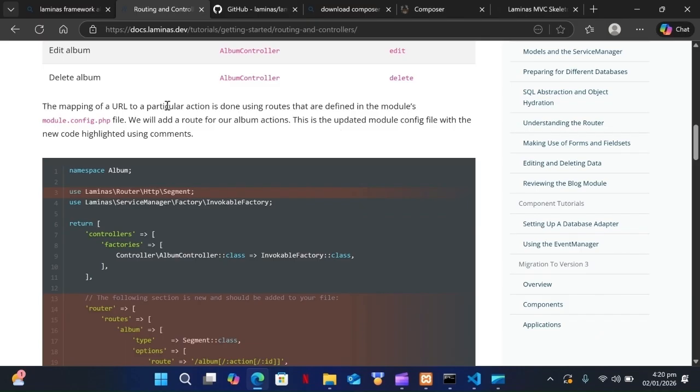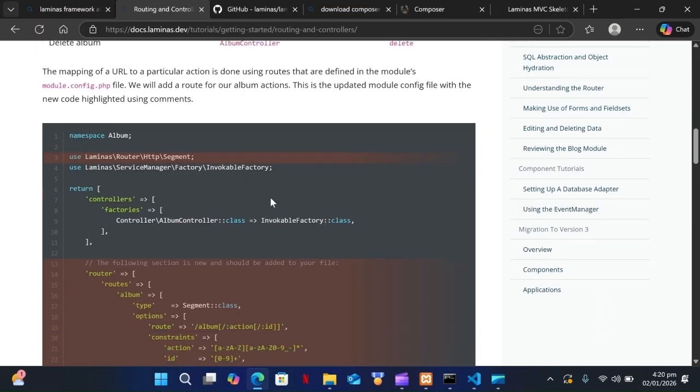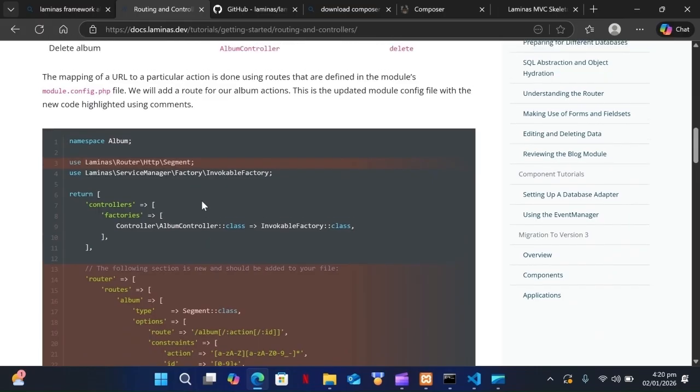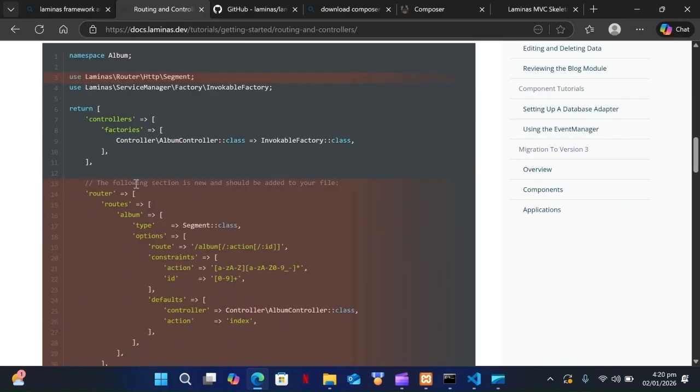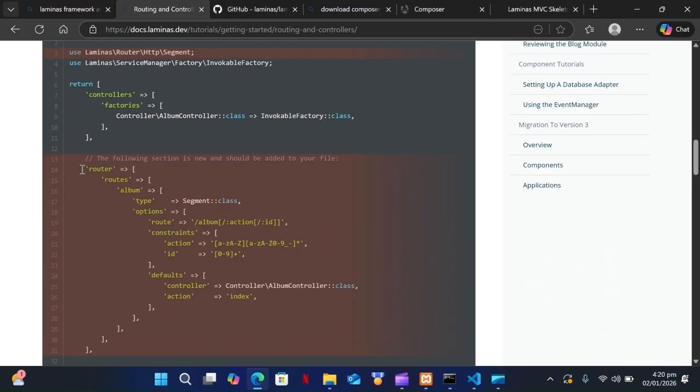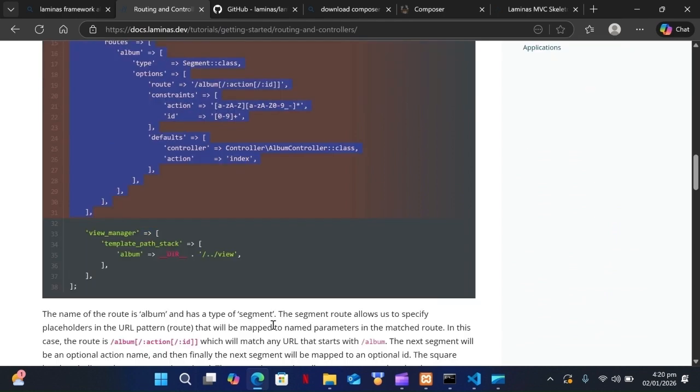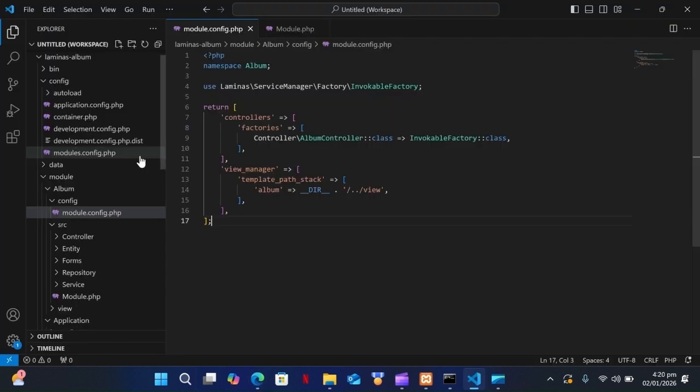In the module's module.config.php file, you add the route for album actions. That means you have to update the current config file we have with the following section. So I'm going to copy this section, the router section, copy, and then I'll head on to the album config module.